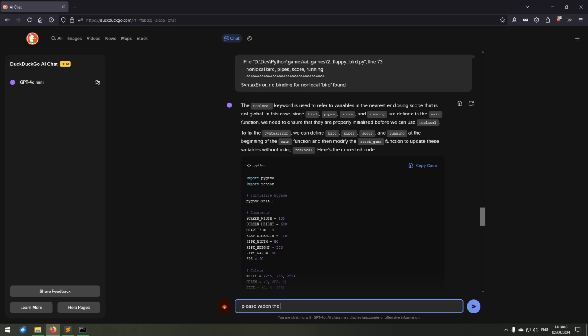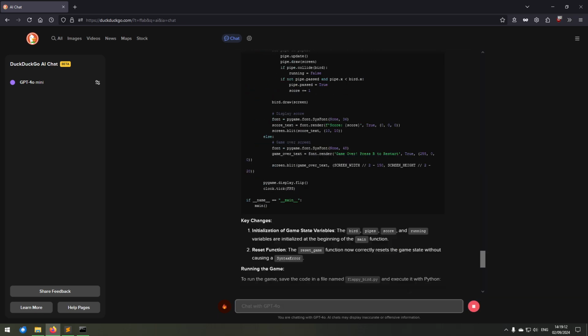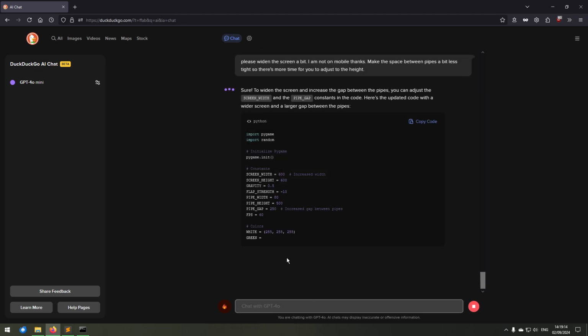Please widen the screen a bit. I'm not on mobile, thanks. Make the space between pipes a bit less tight, so there's more time for you to adjust to height. See if that helps.